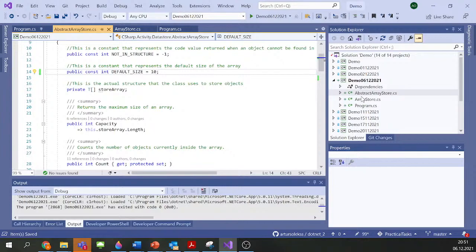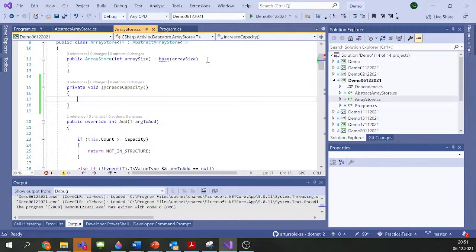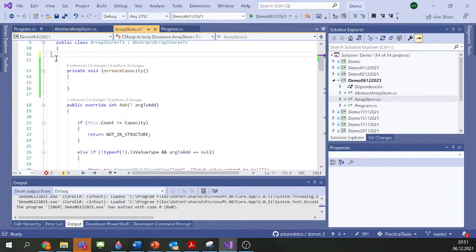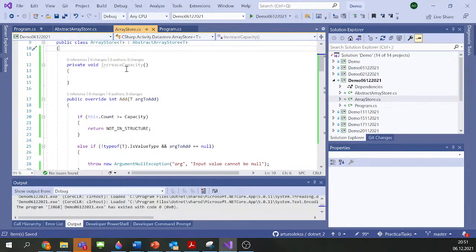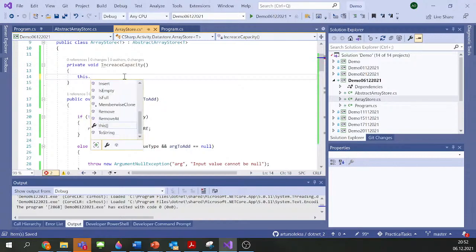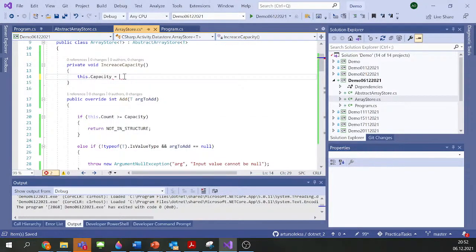And then, when I want to increase the capacity, I don't simply need this constructor anymore, since I have everything I need. Here I have increaseCapacity. So what does it mean? It means that I have the current capacity and I will add the default capacity then.